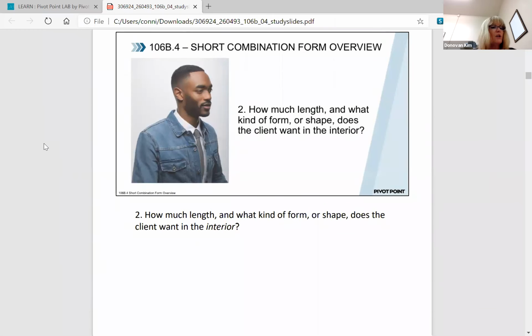The next thing you want to look at is how much length and what kind of form or shape does the client want in the interior. So that's the top of the head basically, right? How much volume is desired? Where would the placement of volume be? So would it be longer in the front, shorter towards the back, the same all the way around the whole top, or what do they want there?